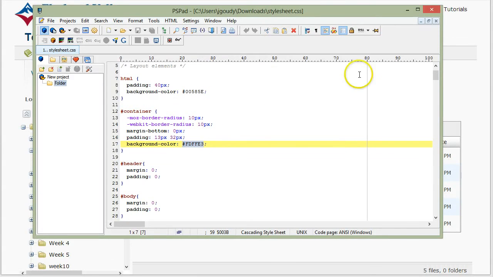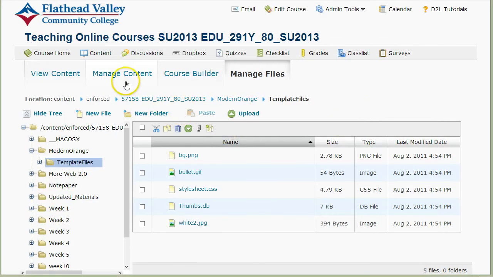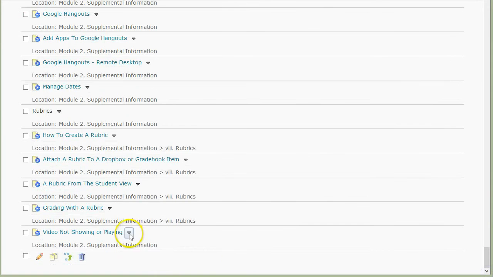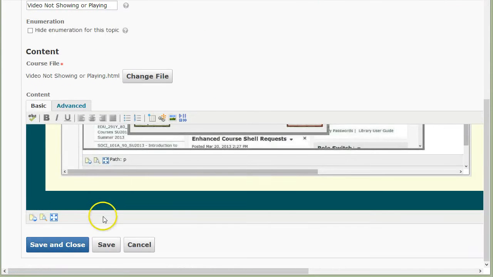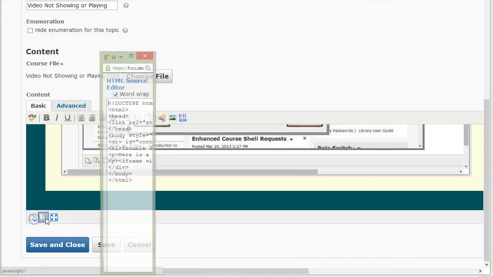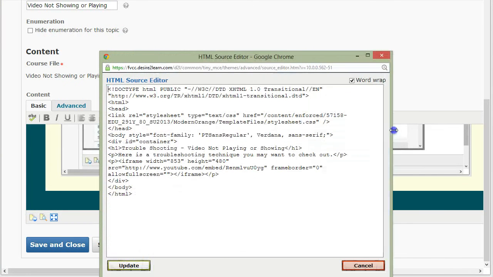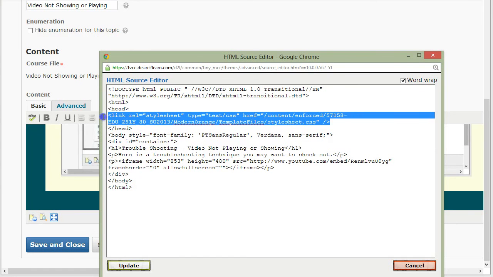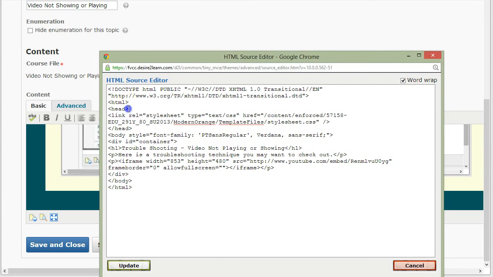So real quick, just as a real quick review, we're going to go back to Manage Content here. We're going to go back down to that file that we just were looking at. Okay, HTML. Okay, so what did we do? We added the link. Okay, and it has to be between the head.